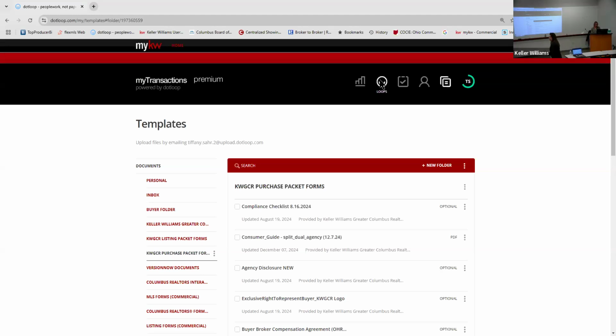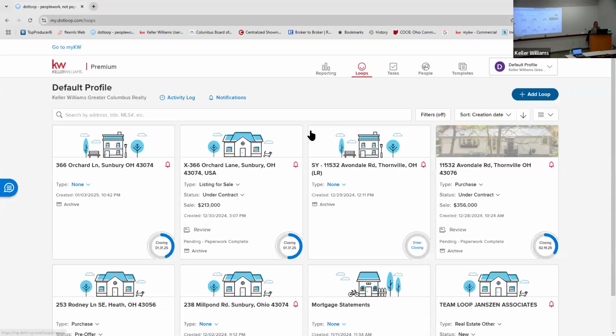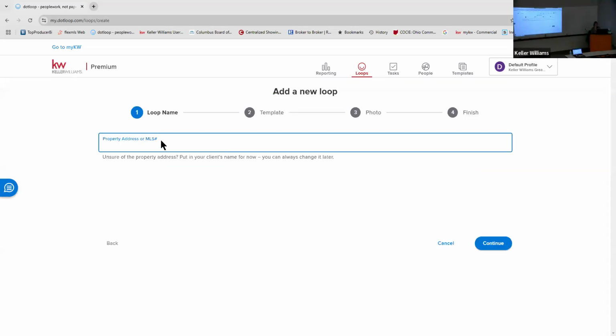And when you go to your loops, create a new loop. And you can either copy the MLS number or you can type in the address and it already searches.